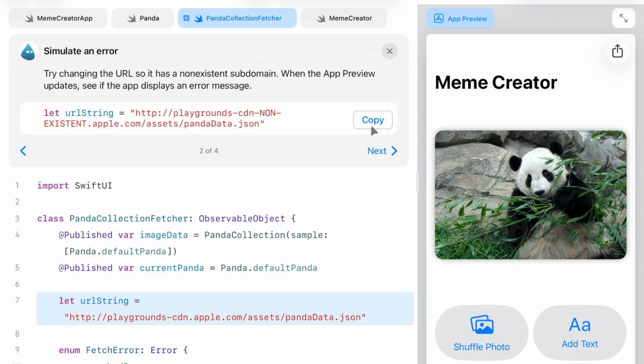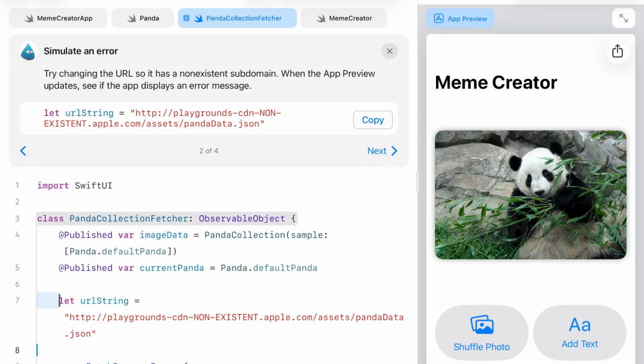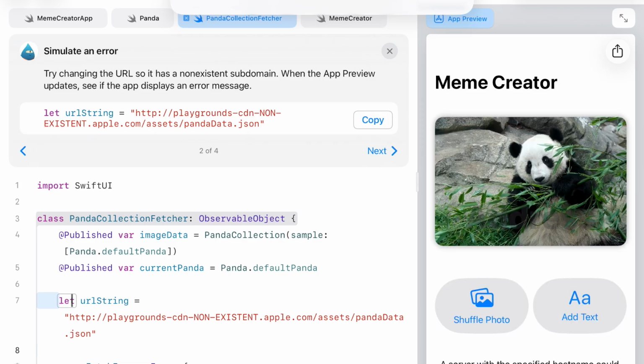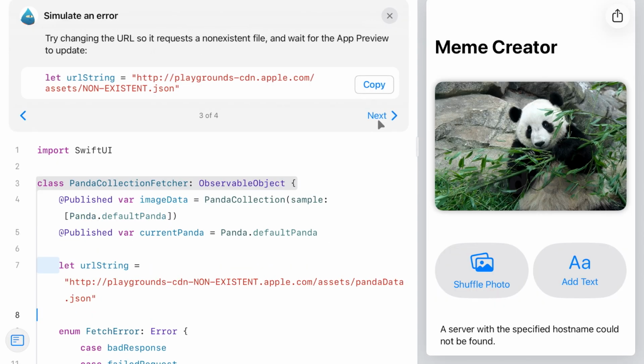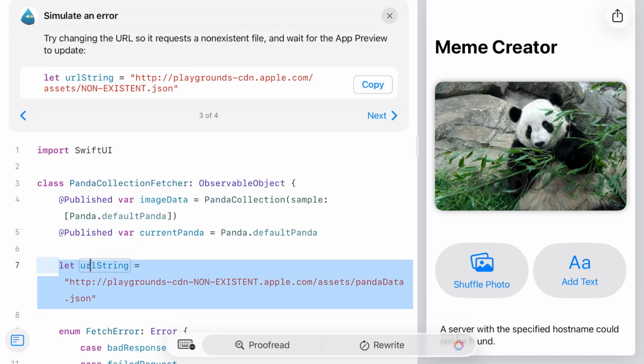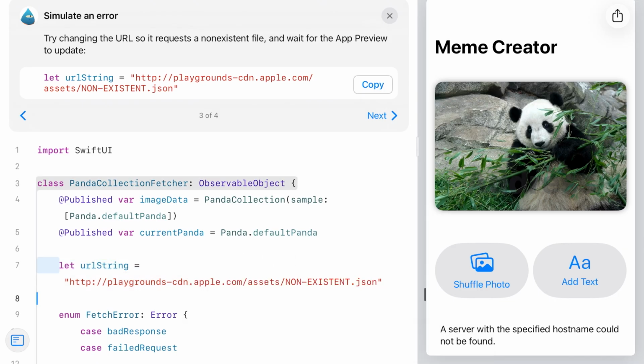Before we move on, let's do something that every good developer does: deliberately break things to test our error handling. This is called simulating errors, and it's one of the best ways to learn. Try changing the URL to a fake subdomain that doesn't exist, or to a file that's missing. Then watch the app preview update. Boom, your new error message pops up instead of the app just freezing or showing nothing.